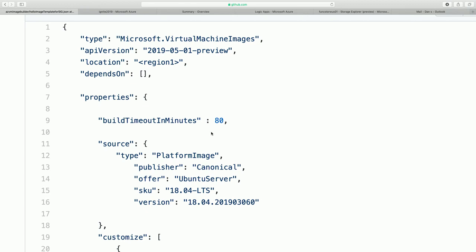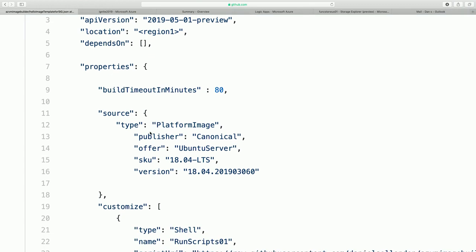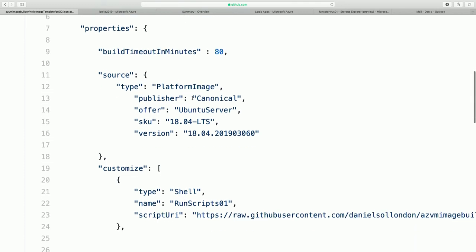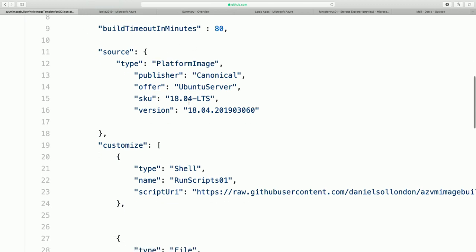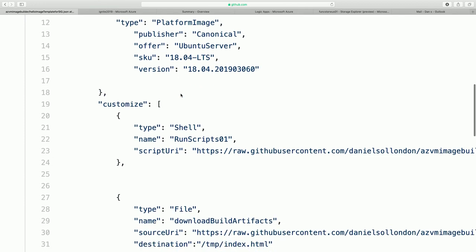So first thing you can see is that we have a type, virtual machine images. Image Builder is its own first-party service in Azure and has its own first-party resource provider. You'll see the properties. We have a build timeout, so you can tell Image Builder how long you expect it to take. By default, it's 4 hours if you don't put anything there, and it'll go up to 16 hours. Here you can see the source. It's publisher off a SKU, the same way you create a VM.